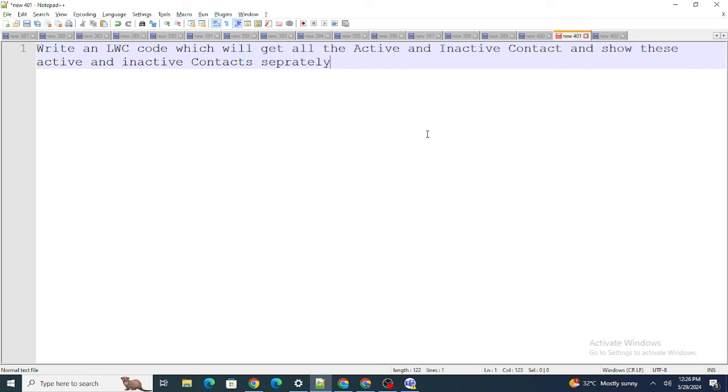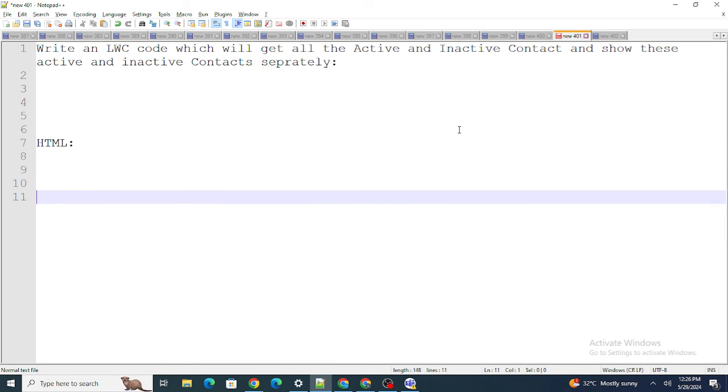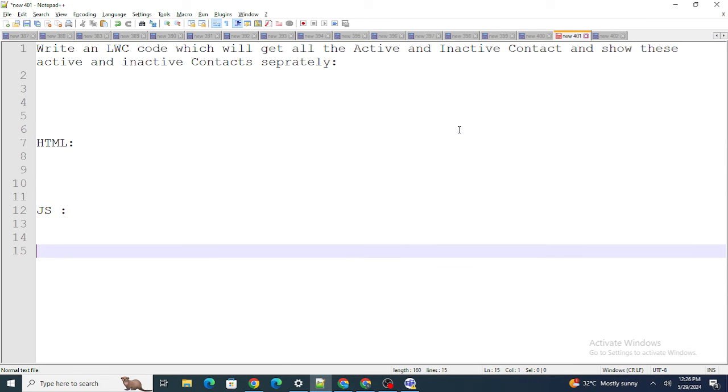So let's move on to the next question: write an LWC code which will get all the active and inactive contacts and show these active and inactive contacts separately. For that I can use HTML one and I can use JS one. Inside JS, first of all, let's consider I wrote a wire to get all the contacts.